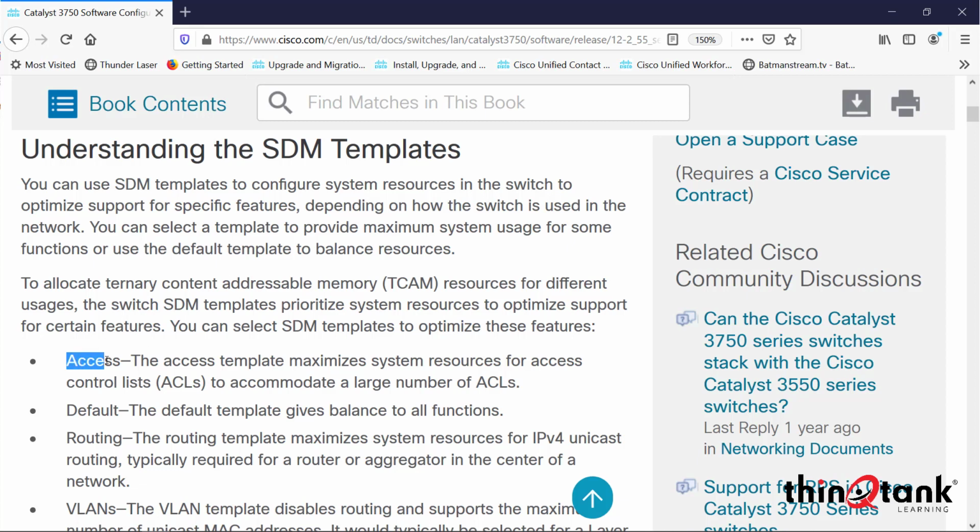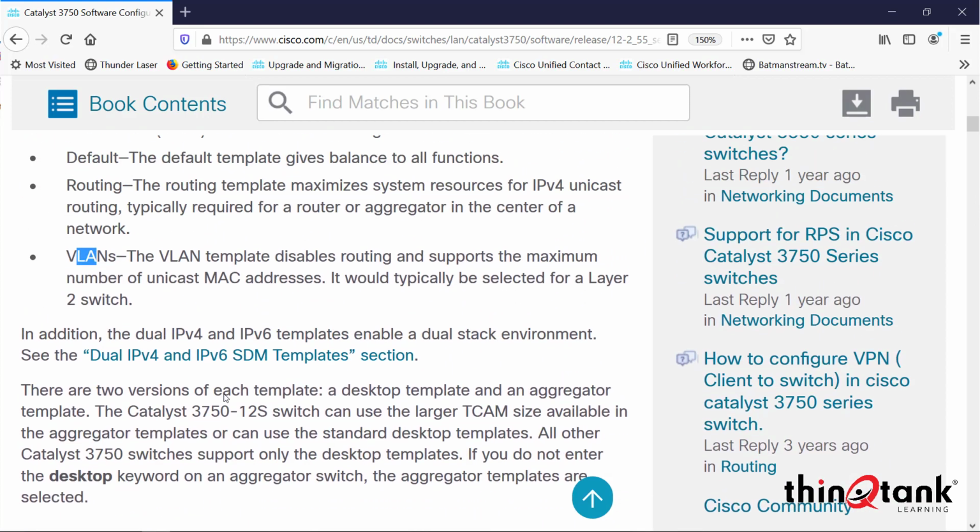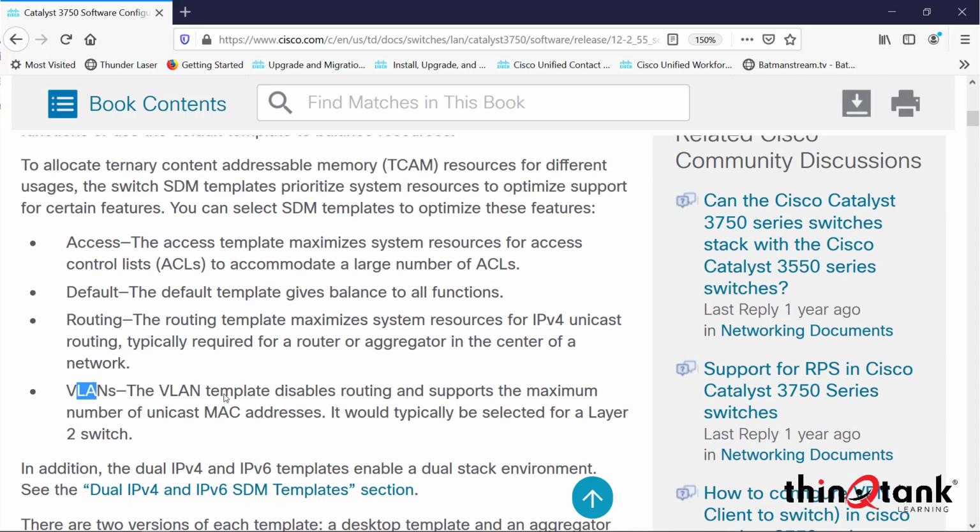So you have access, you have default, you have routing, you have VLANs, and basically what you do is you use the SDM template command to allocate your ternary content addressable memory resources, a little bit beyond the scope of what we're talking about now, but basically it's just another type of CAM memory location to store either ACL information or VLAN information or MAC address information and so on. So the templates allow you to optimize the switch's memory allocation based on what its primary function is.